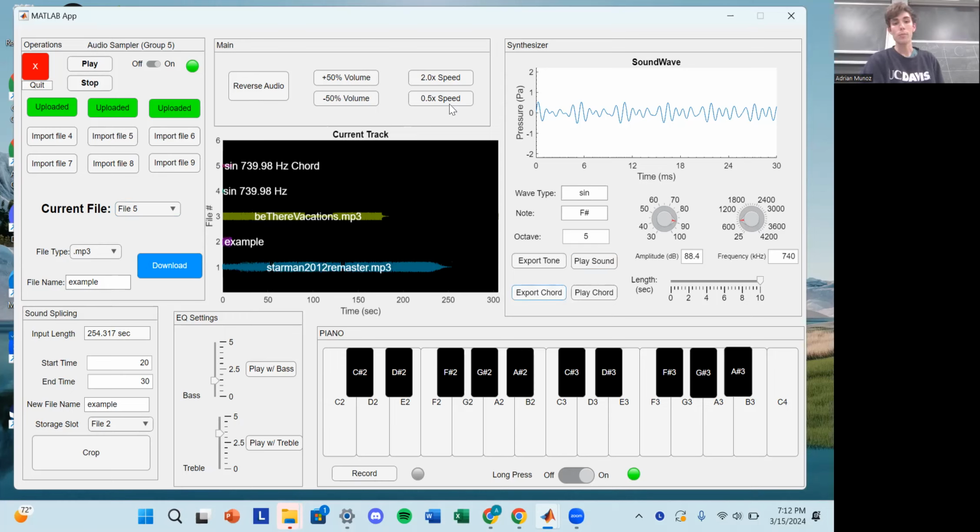And then I also made the current track right here, with the main features being that it plots all the files that are currently uploaded with different colors. They also can show the amplitude as shown before, as well as changes in the size, and also the name.